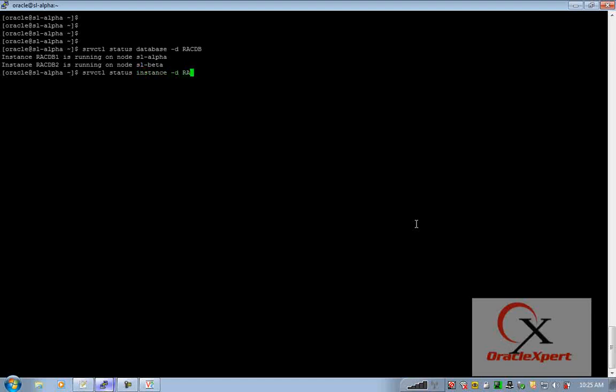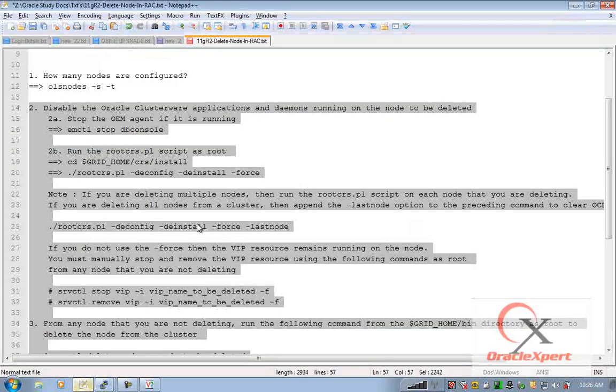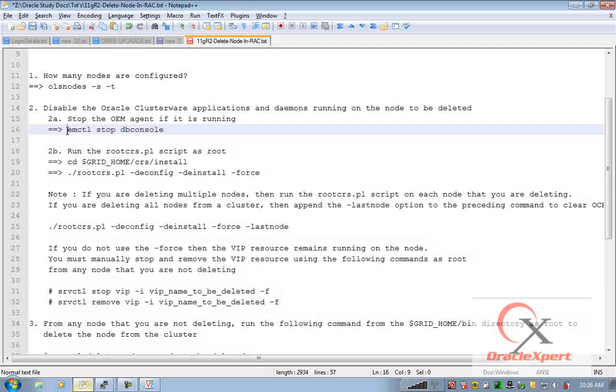Just to poke it around, I said show me the status of the instance RACDB3. It says I don't know any such instance named RACDB3. So the third instance has been removed from your database. Remember, the node is still up and running. Cluster services are still up and running. Virtual IP and scan listeners are still there on that node.